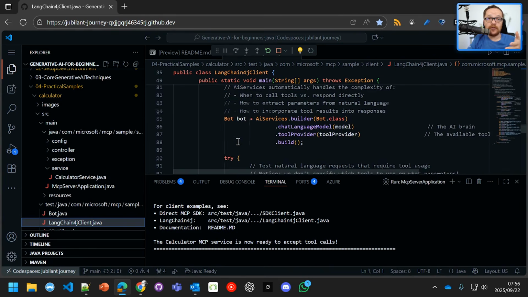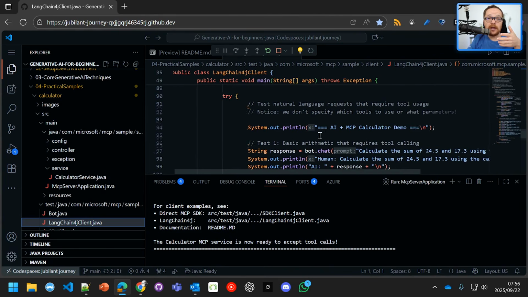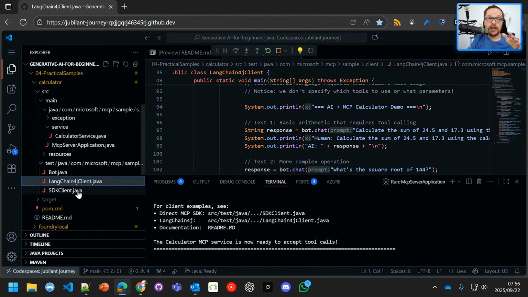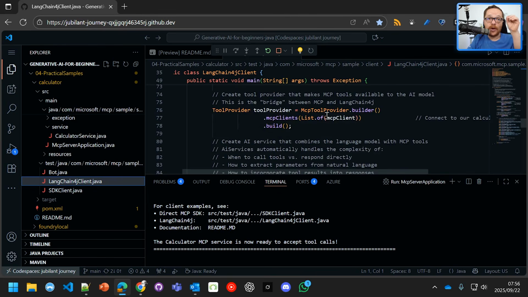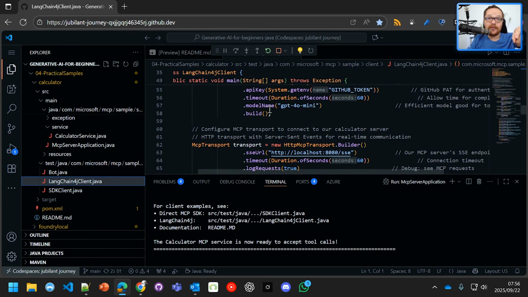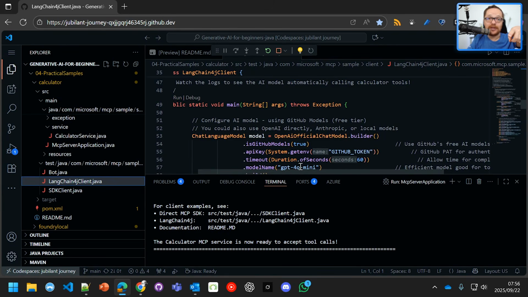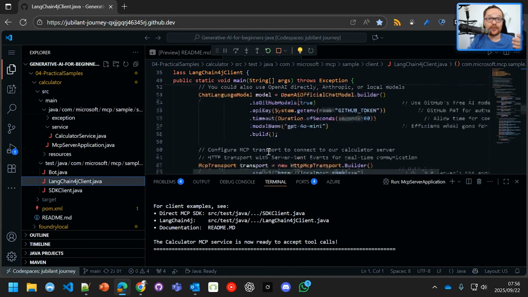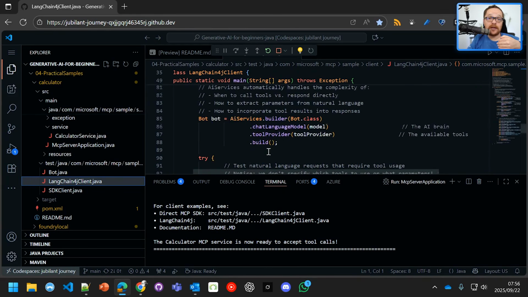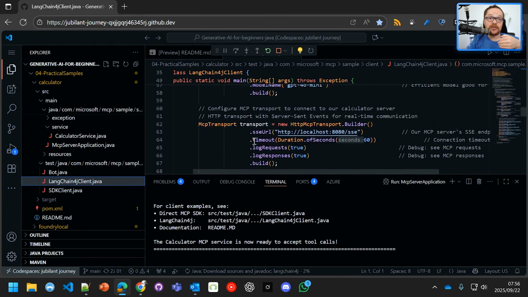And then it says, get me the tools and calculate the sum of 24.5 and 13 using the calculator tool. Now, this is different to normally calling the MCP service, because what we're doing is we're injecting a GitHub model. So if you go here, you can see there's the GitHub model. We're injecting GPT-4o Mini, which knows how to talk to tools, into the MCP service. So let's go in there and let's run that LangChain4j client.